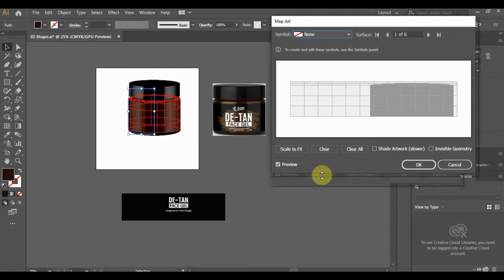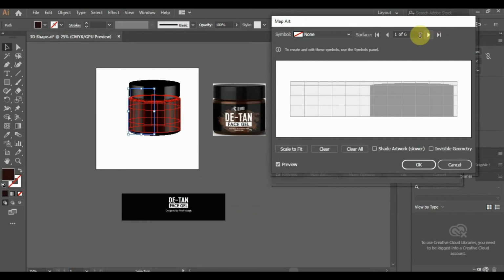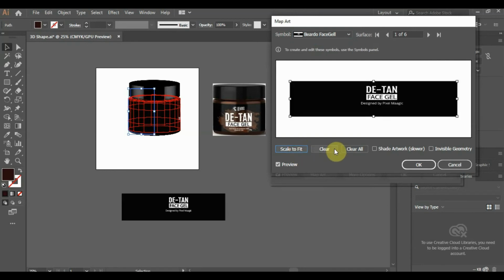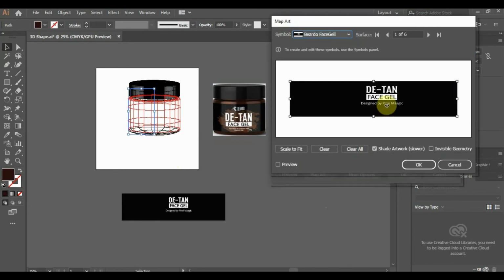Click on Map Art. Here you can see 1 of 6. You can see the targeted zones, which part it's targeting. Now search that symbol from the menu above. If you click Scale to Fit, it automatically scales and fits to the whole object, but it's not previewing the text over there. You can see over here it is added, but it is not shown to us because the face just became the opposite, meaning it's right towards the object.